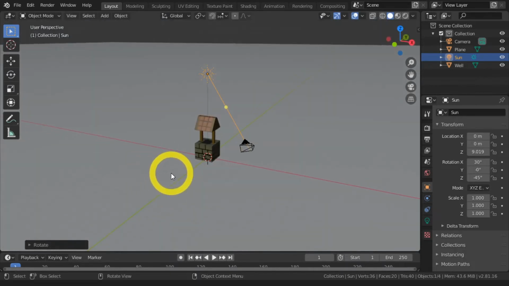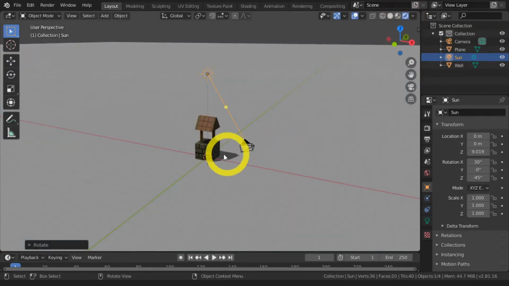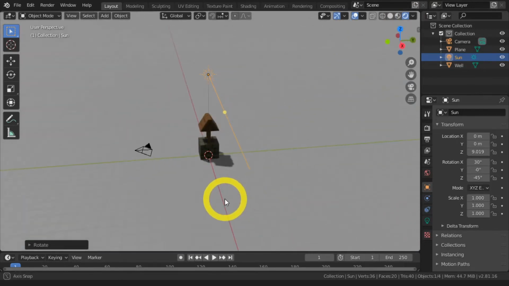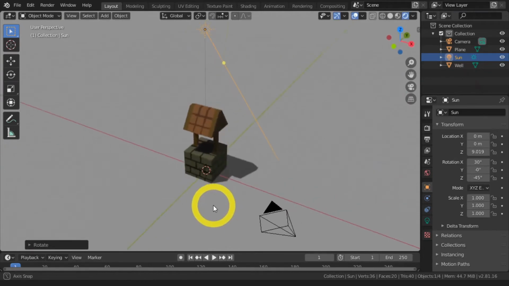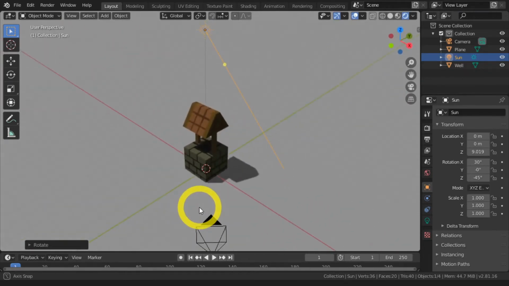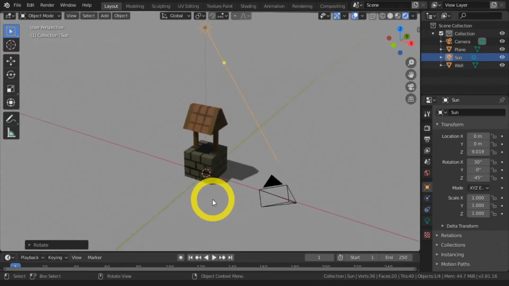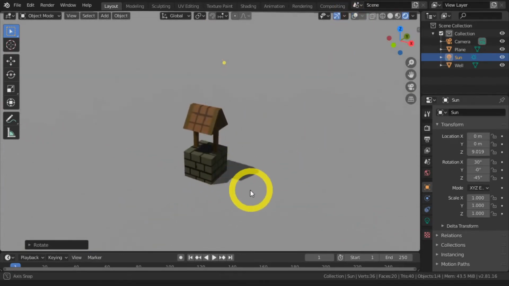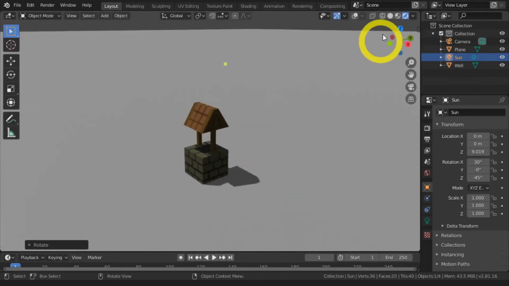Okay, so we have added a sun and we have added a plane. So let's now do a test render. Go to the viewport shading button and choose rendered. And there you go, here you see what the final version with Eevee rendering will look like. You see the shadow is pointing in the right direction. You can turn off all the overlays so that you don't see all the gizmos and the grid. Let's turn them on again.